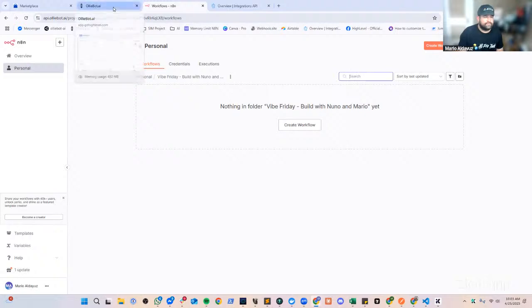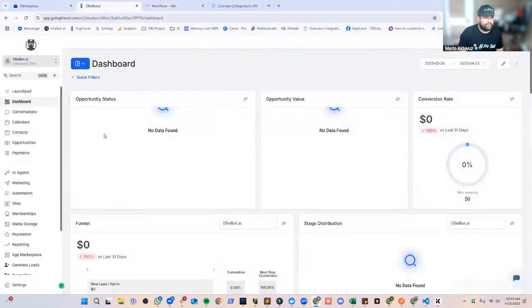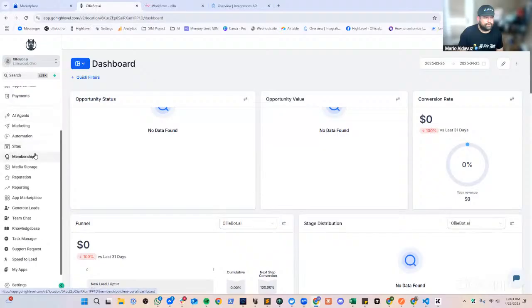So the first thing we're going to do in GoHighLevel is create a blog. So that's the first step, right? Because like Nuno said, our goal today is to use an AI to write a blog post for us and then automatically post it into High Level. And then we are going to do some other cool things using AI agents.